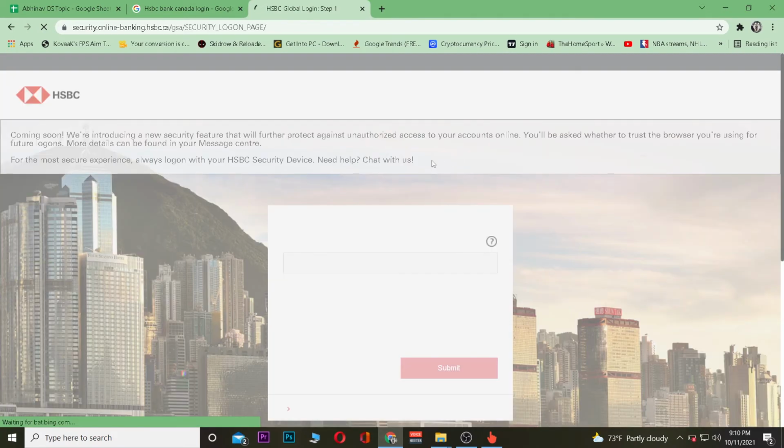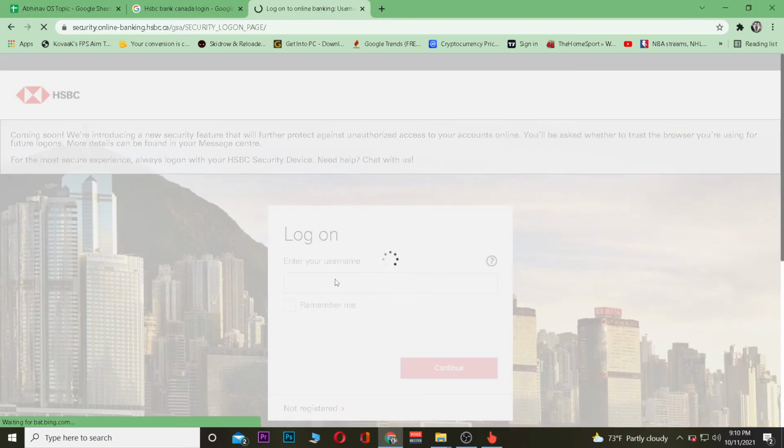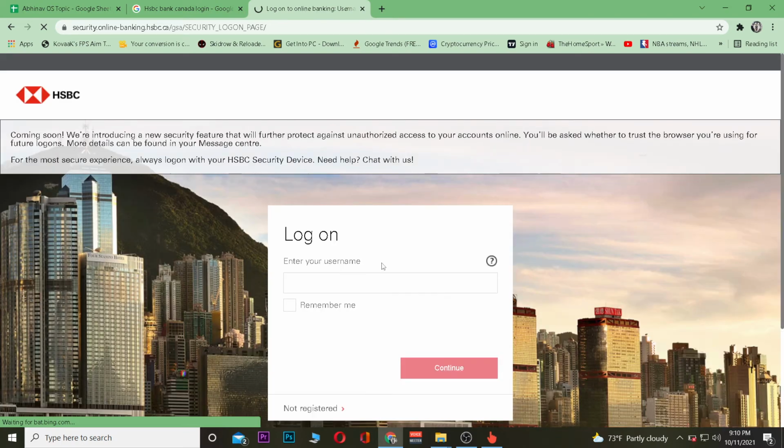Once you're over here, basically what you want to do is you want to enter your username. After you enter your username over here, basically you just want to click on continue. After you do that, it's going to ask for your password. You enter your username, continue, and it's going to ask for your password. After you enter your username and your password, you should be able to log in into your account. So that's basically how simple it is to log in into your account.